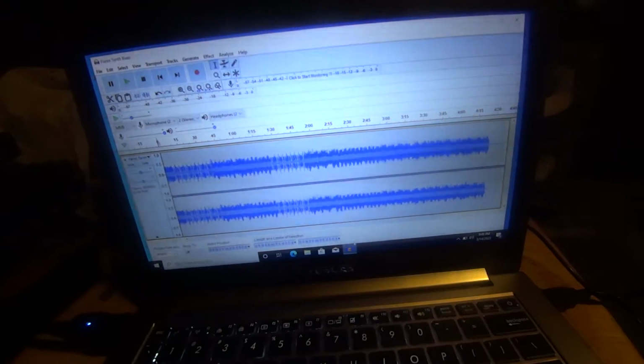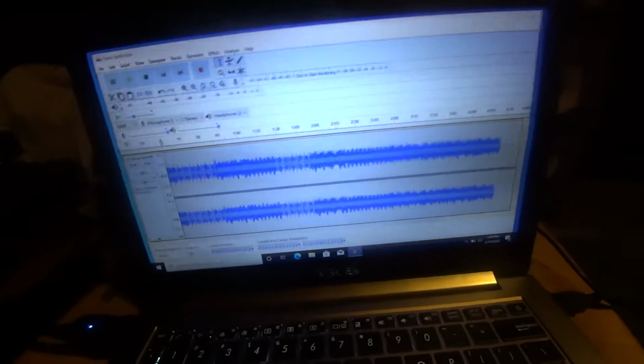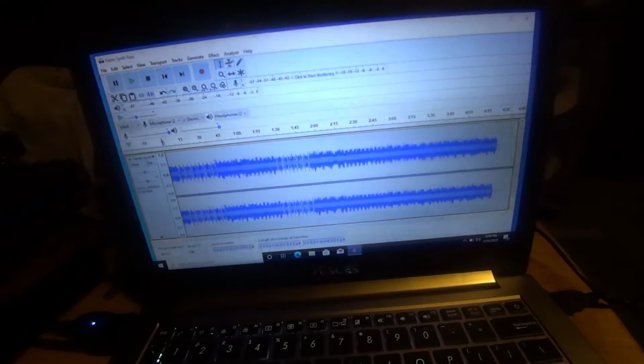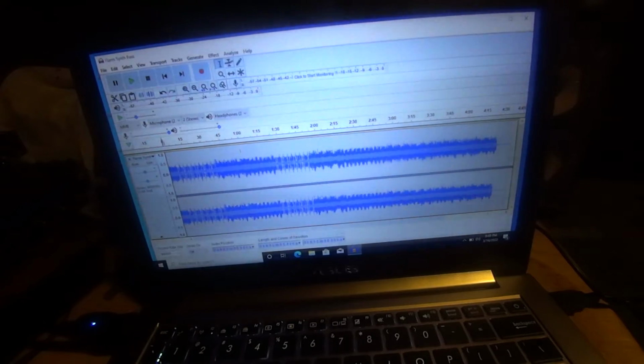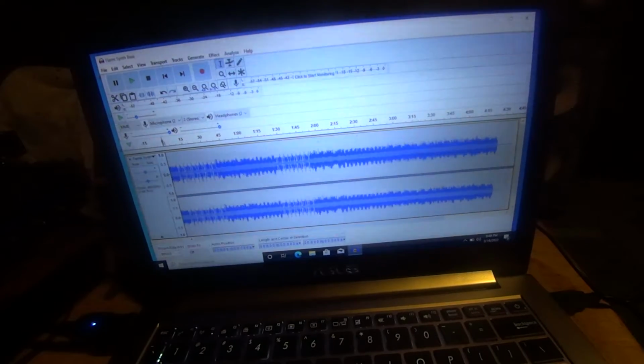Audacity tutorial here. Audacity is a pretty cool program. You can record with it and do a lot with it. Let's see. I'm gonna start from the beginning. I've just imported a synth bass part from one of my songs.